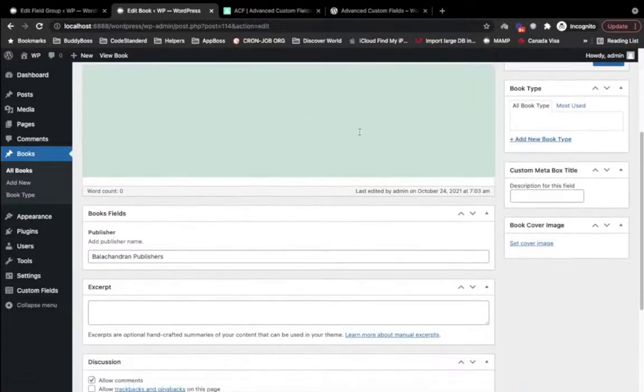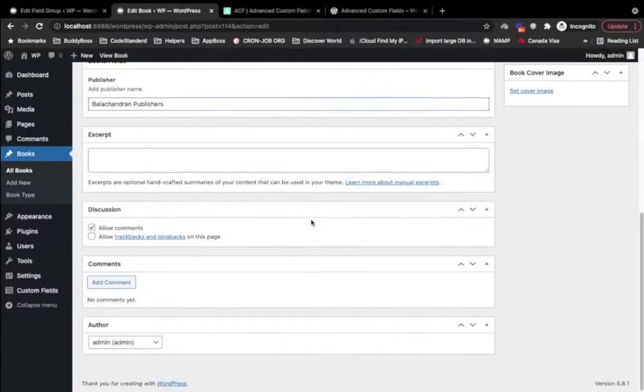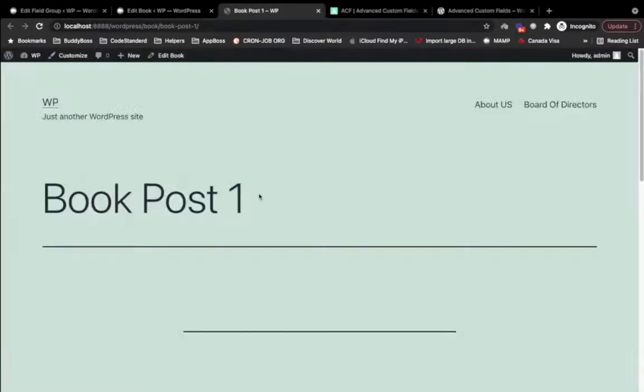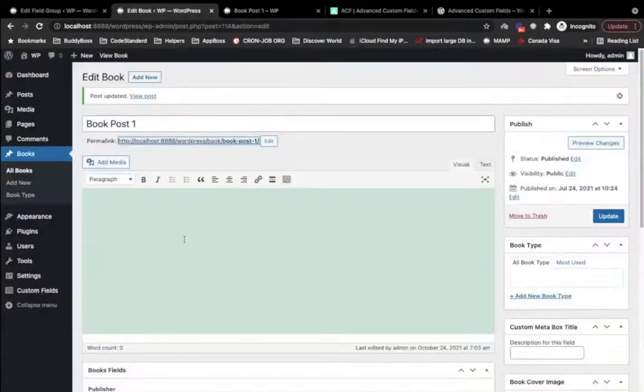So this is how we can basic use custom fields. And see, now the value is stored, but this is just a backend part. This plugin does this much only. What if you want to display that publisher in the front end as well? Like currently no publisher is displaying over here. Oh, let me add content.